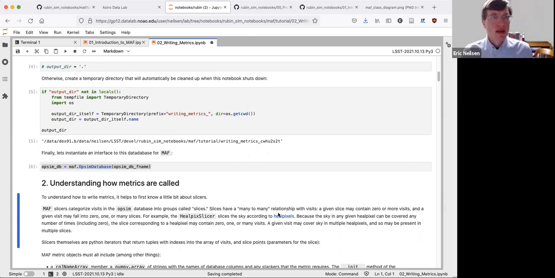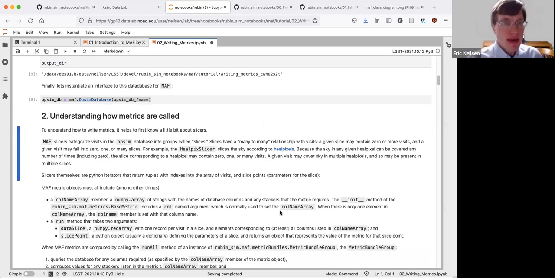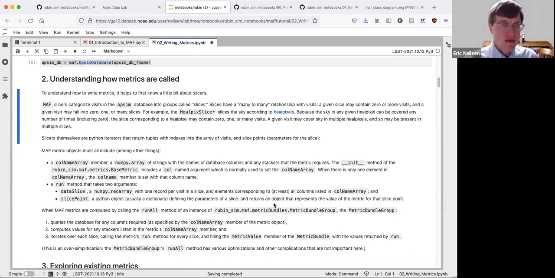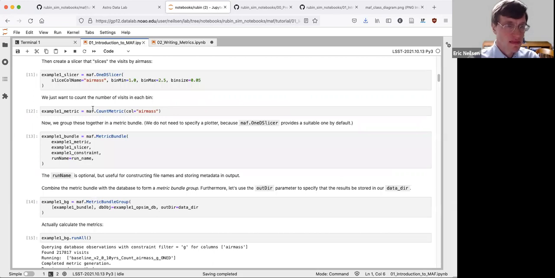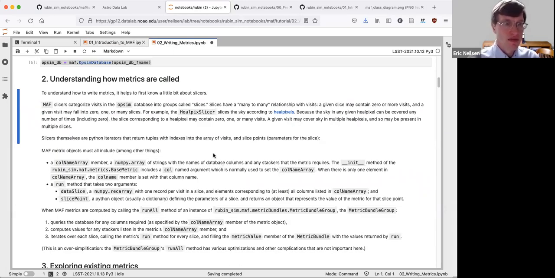So if you look back at what we just did in our previous section, what I said was what the metric does, what the metric object does. The metric, by the technical meaning, plays this role in a metric bundle. What that does is it calculates a value for every slice.